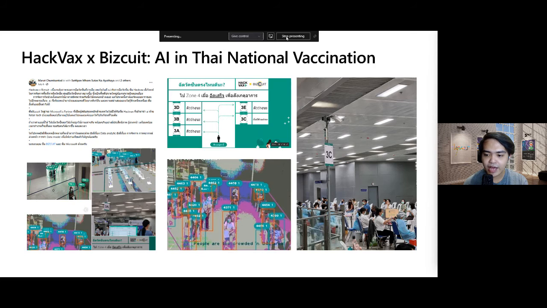In Thailand, we have a project called HackWack that uses the power of AI to manage the vaccination flow for the vaccine hub in Bangkok. They use Cognitive Services to capture images from CCTV to analyze the traffic and flow management. The system will detect the popularity of people in the area and let people know which zone they should go to, with no long time to wait to get the vaccine.